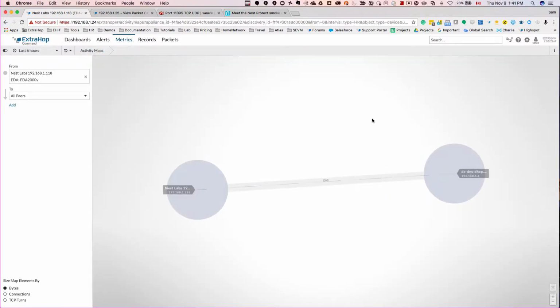So starting from my Nest device, I want to see all of its peers. As you can see, there's only one peer here, which is my DNS server. And you can see the protocol, it's DNS, and the traffic is moving from the client to the server. So I want to see what these DNS records are. So I'm going to click on the line here connecting the two devices.